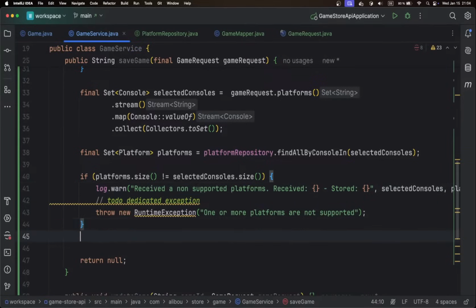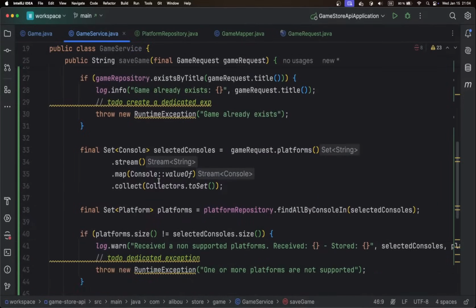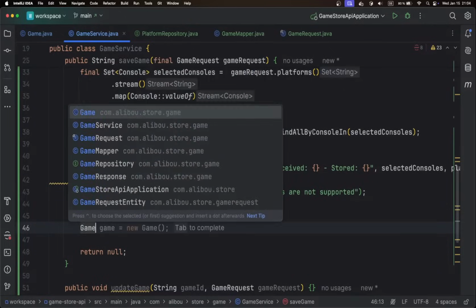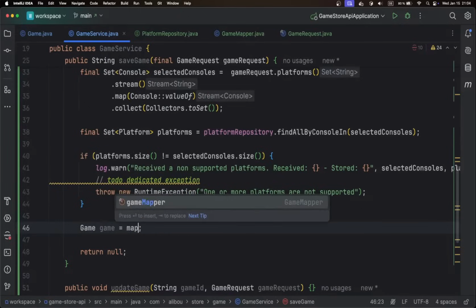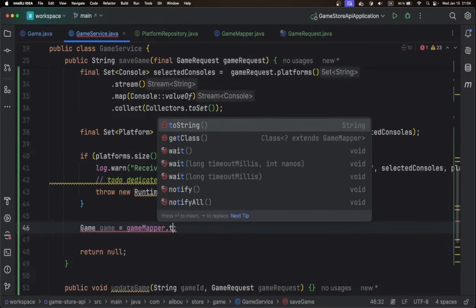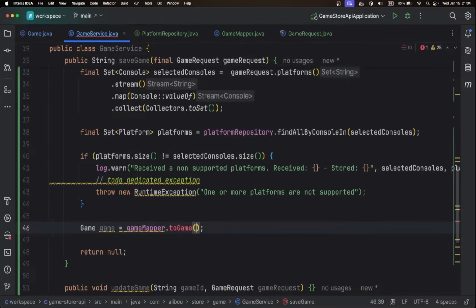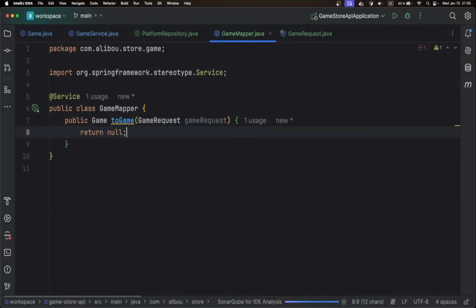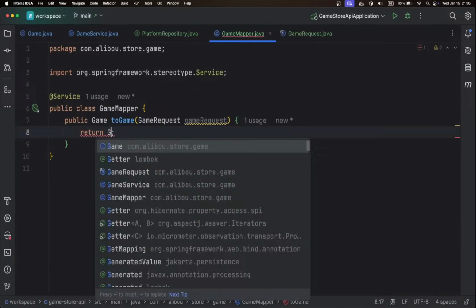All right, so now we did all the checks. Here we check for the title, we check for the supported platforms, and we check for everything. So now all I need to do is create my game object, and here I will use my mapper class dot to game. This will just be a transformation class, and here all I need to do is to pass my game request. So here let's create this method to game, and this is going to be a simple transformation.